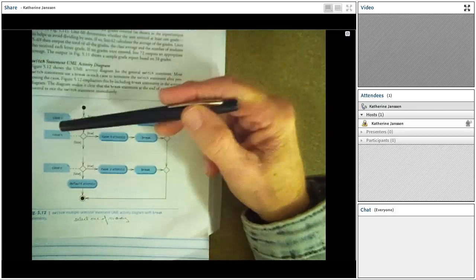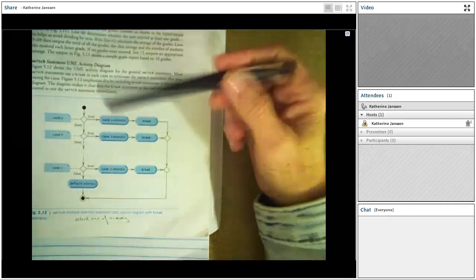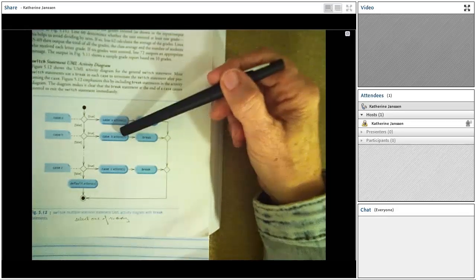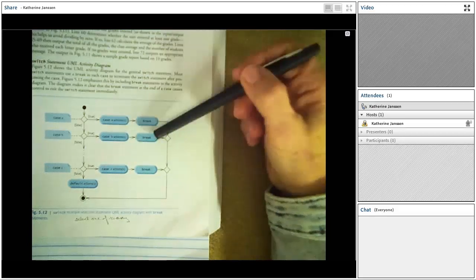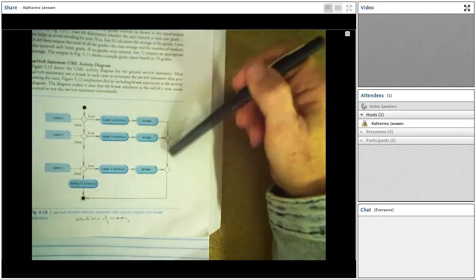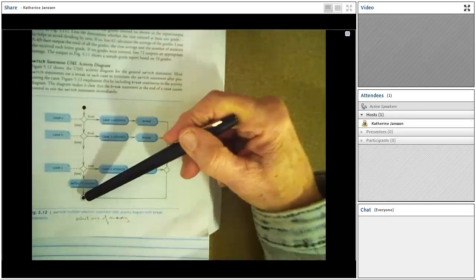We have another case, case B. If case B tests true, we'll process case B statements. And at the end of that block, we'll have a break statement which breaks us out to the end of the switch to continue with the next line of code.